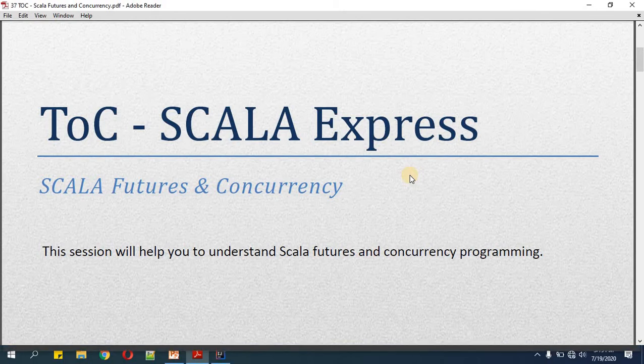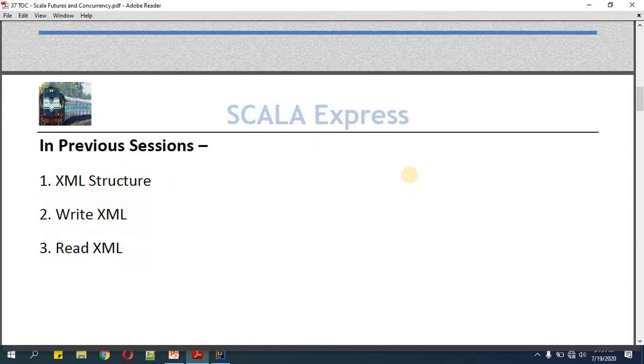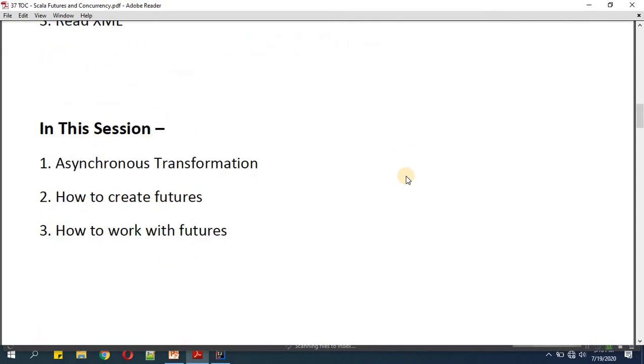Today in our series Scala Express, we will learn about Scala Futures and Concurrency. This session will help you to understand Scala Futures and Concurrency programming. In the previous session, we understood the XML structure, how to write XML, and how to read XML with the help of the Scala language. In this session, we will learn about asynchronous transformation, how to create futures, and how to work with Scala Futures.